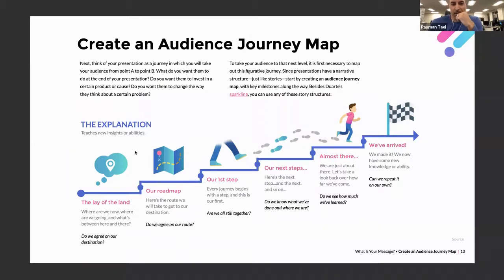Yeah, so create an audience journey map, right? And here, just briefly going through these real quick, the lay of the land: do we agree on a destination? Where are we now? Where are we going? There's a roadmap, the route that you're going to be taking, the very first step that you take, and that's, of course, where the journey begins. The next steps, of course, are a follow-up, and this could be a kind of recurring multiple steps. You almost get there and then you arrive. So what you're doing is you're taking the user from the very beginning to the end of the story.